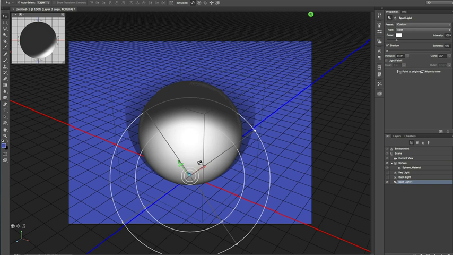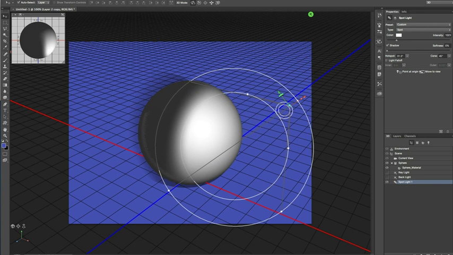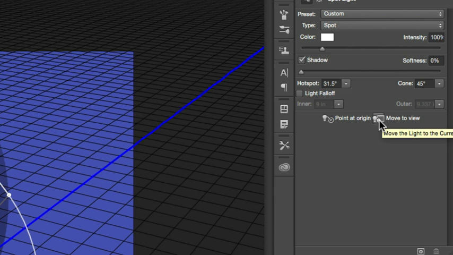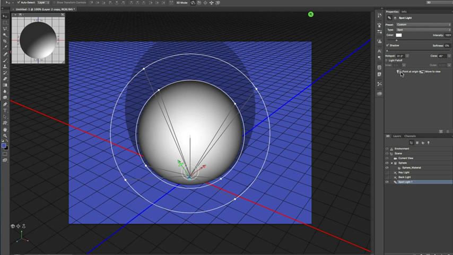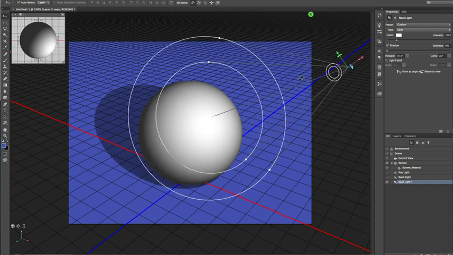Spotlights are more like theatrical lights, like a floodlight. They're a little trickier to move around. If I go up to the properties, usually I do move to view, that will get it in front of the object. And then point at origin will make the light point at the object. So I usually start by just hitting these two buttons. And then you can go ahead and rotate the light like you do anything else.